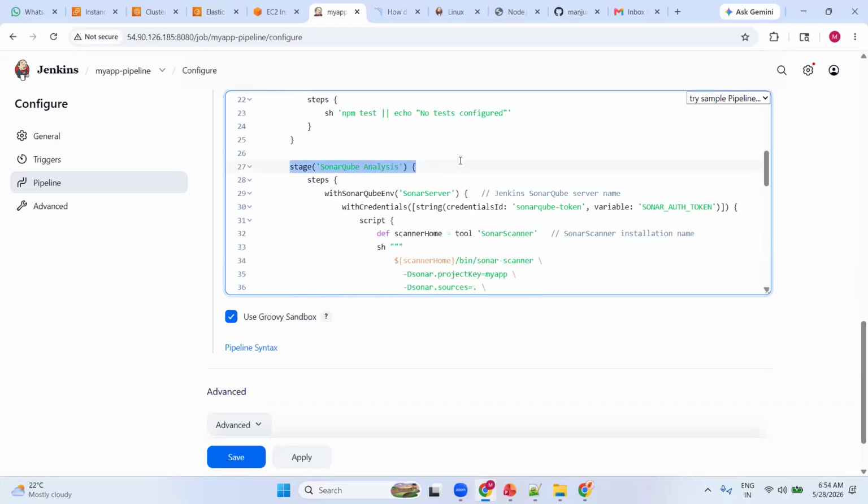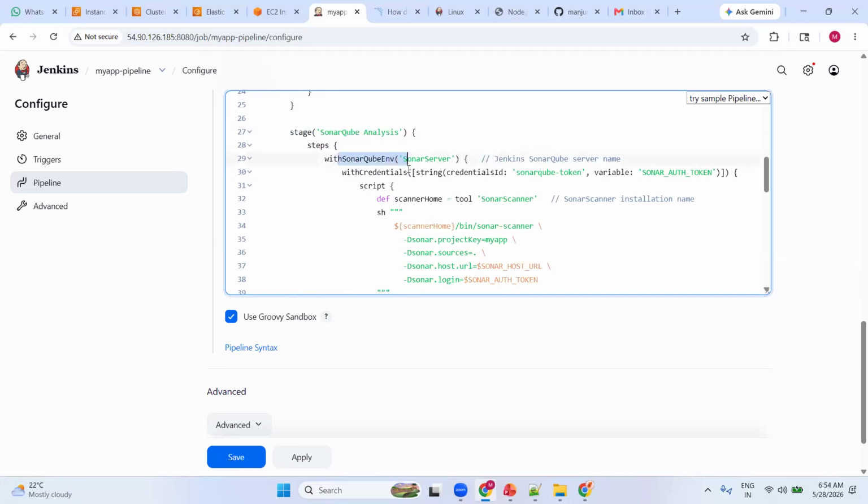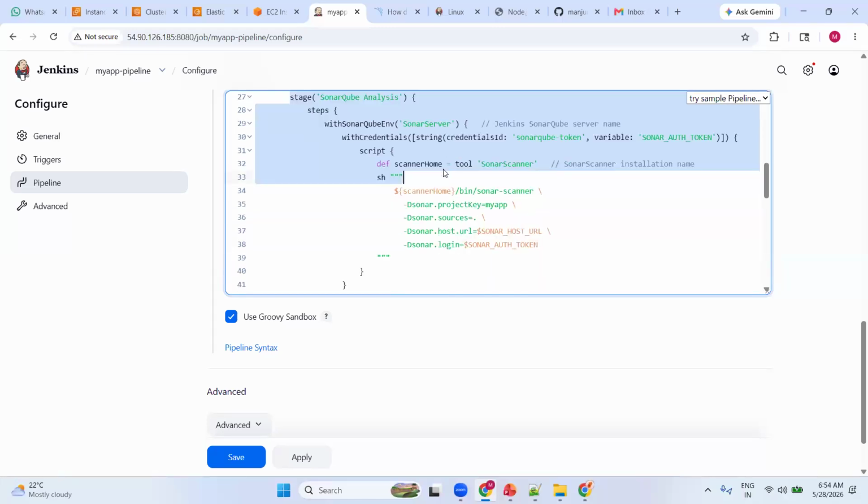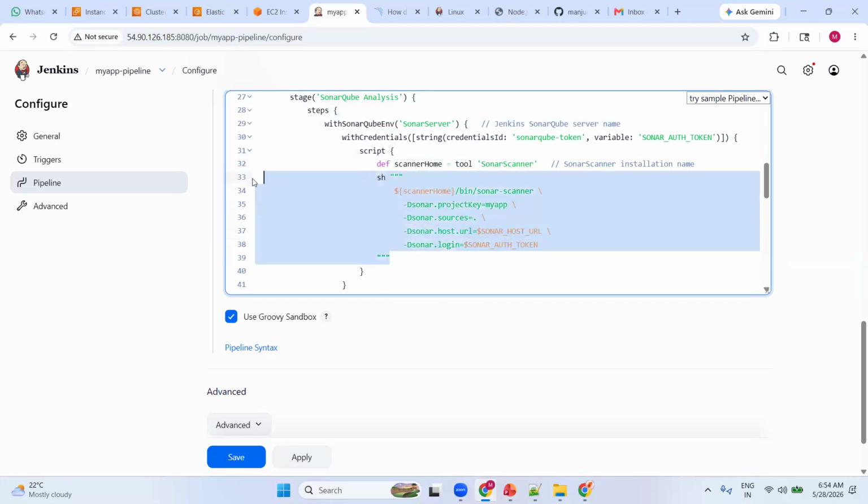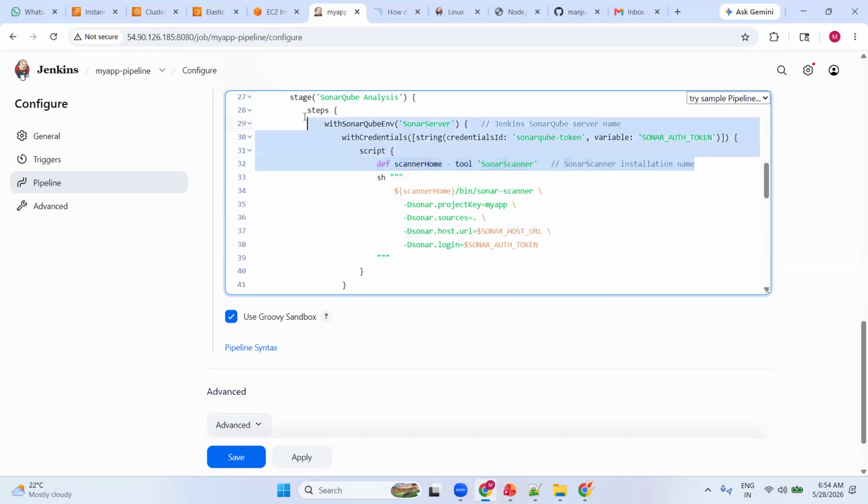SonarQube analysis. With the SonarQube environment, we have created a Sonar server, right? This should match. Yes, sir. And your Sonar token. These two should match. Then only will this stage run. Otherwise, you will get an error. These are all the scripts. That means it is going to run on this path and create the project, with the host URL and token, everything. So these are all Linux commands, and these are related to your SonarQube script only.